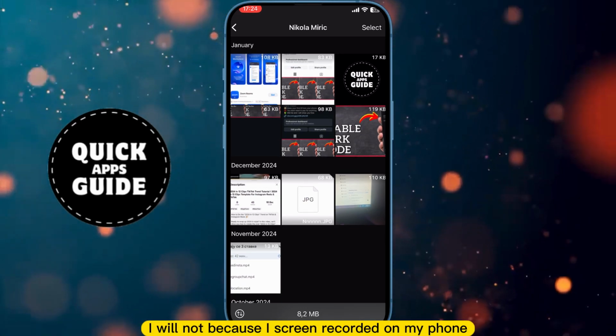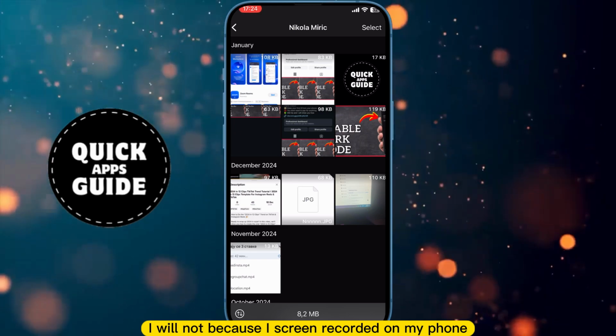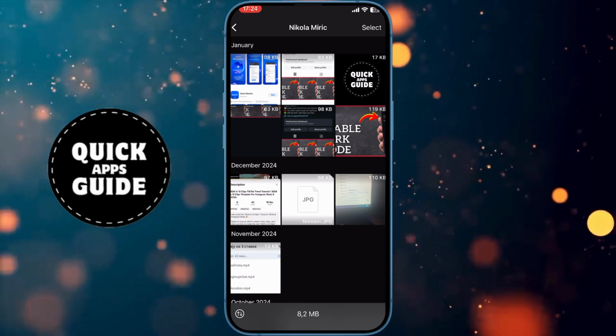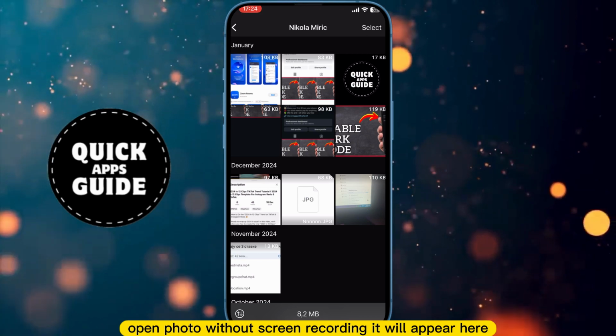I will not, because I screen recorded on my phone, but if you do open the photo without screen recording, it will appear here.